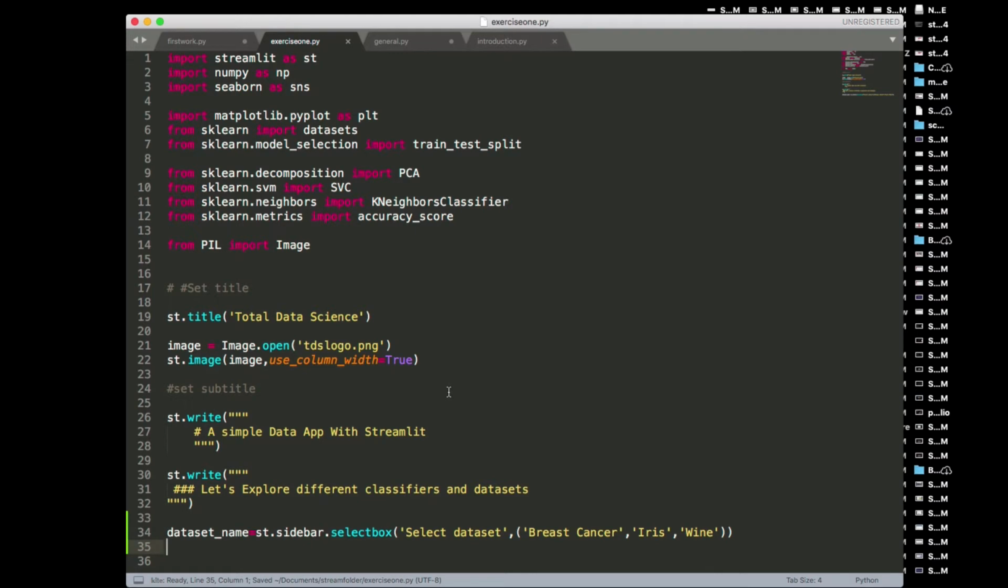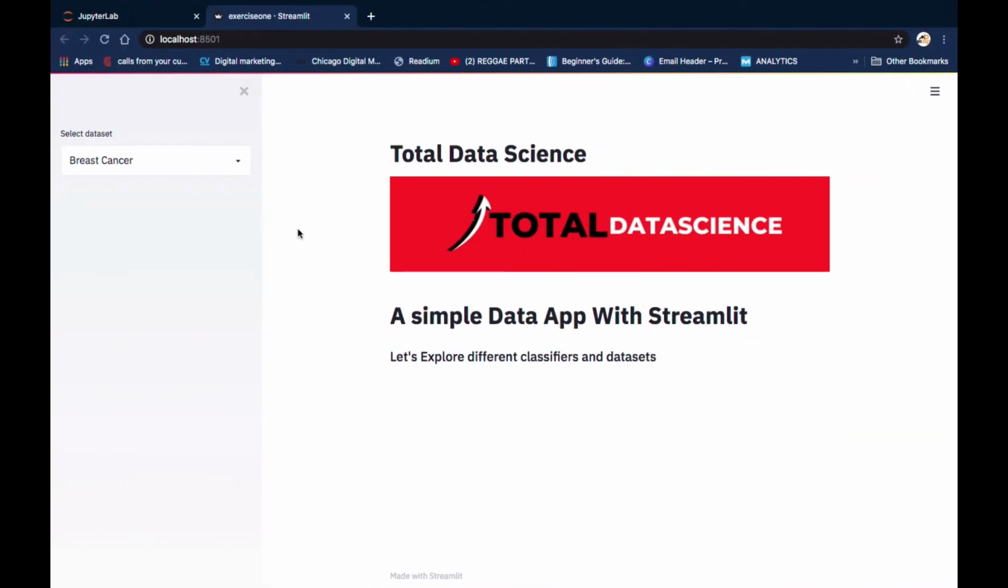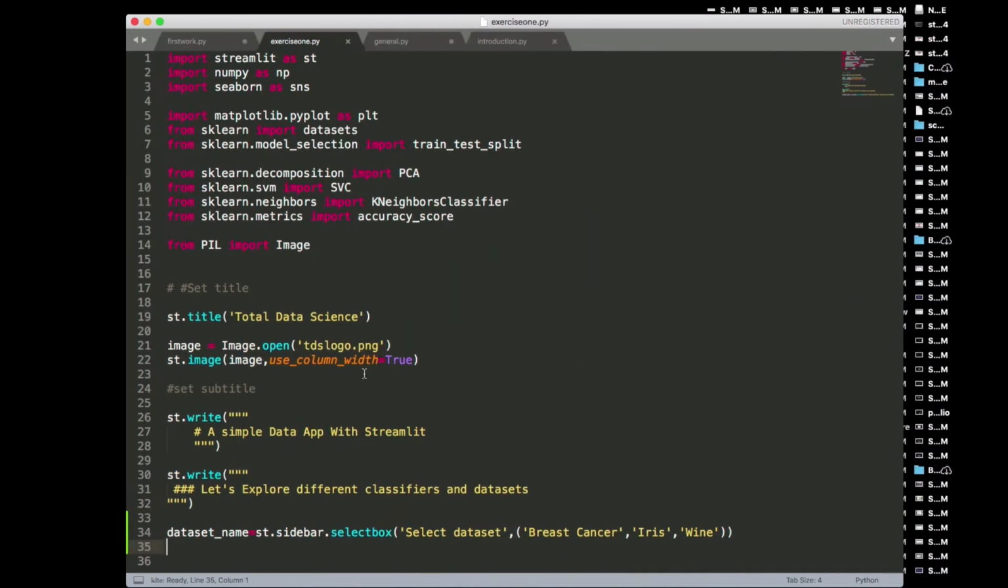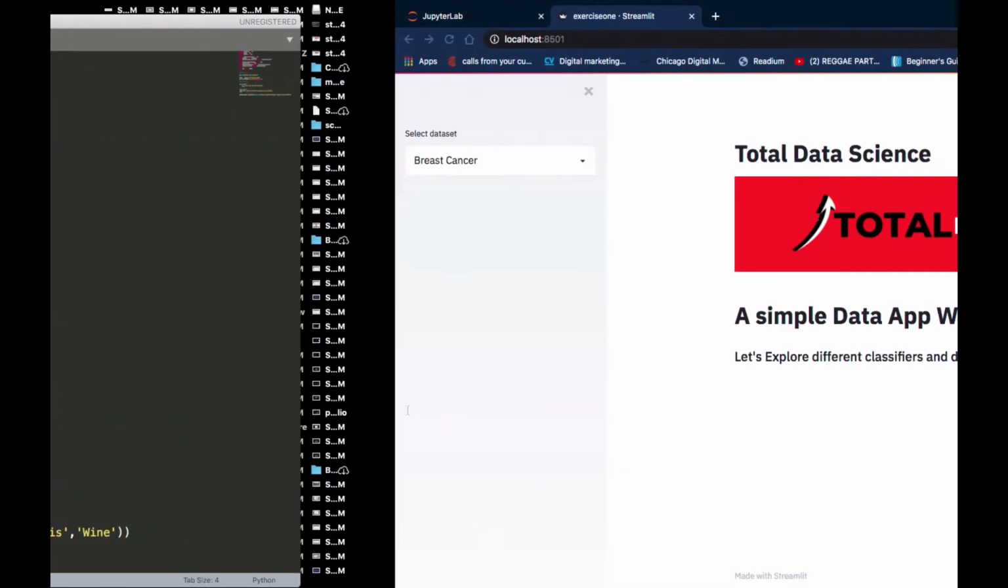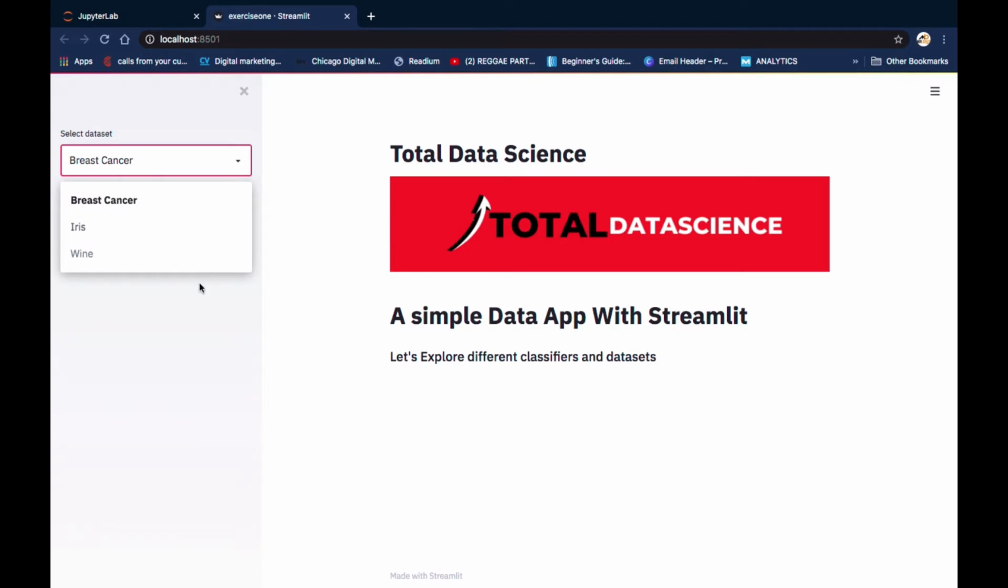I don't want to pages. Let's go and then see what we have so far. Okay, so now you see that we have a sidebar, and then we have breast cancer, iris, and wine. As simple as that, right? Now that is for the dataset.